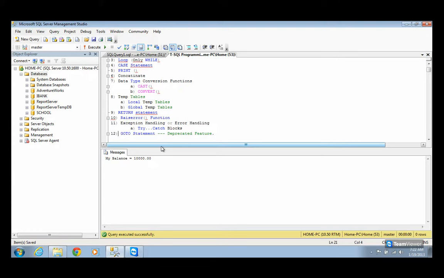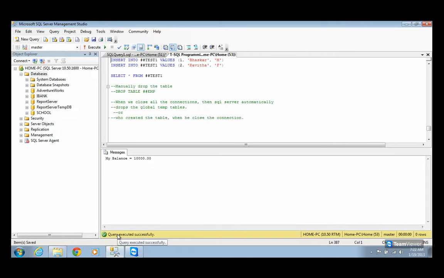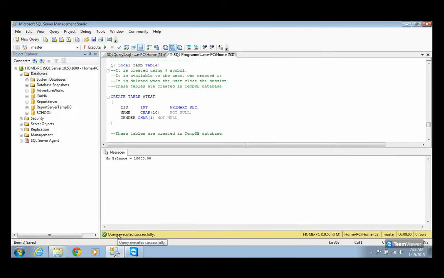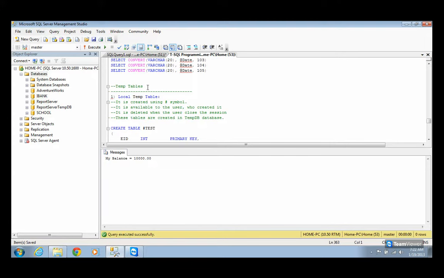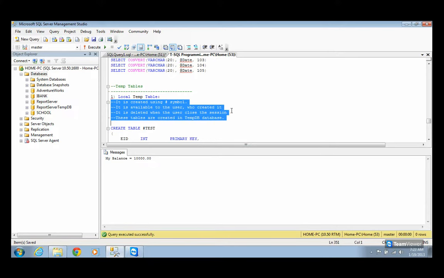There are two types of temp tables. One is the local temp table, then we have the global temp table. So let us understand what a global temp table and a local temp table are. The first one is the local temp table. It is created using a hash symbol. It is available to the user who created it. It is deleted when the user closes the session. These tables are created in the TempDB database.